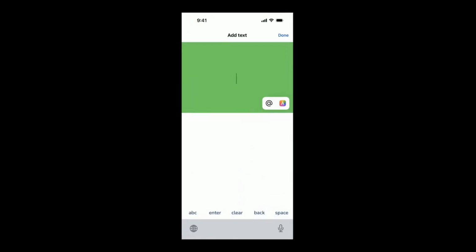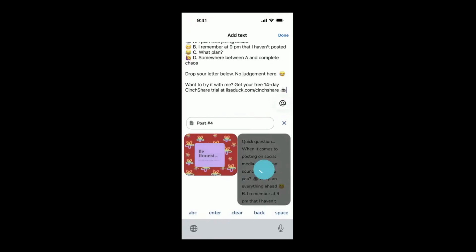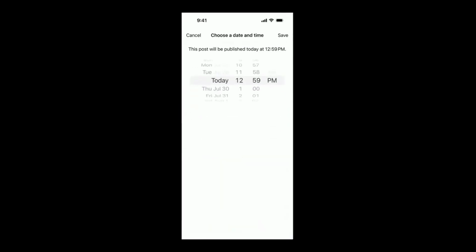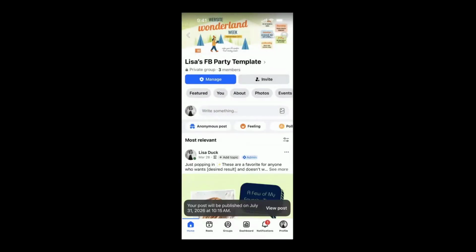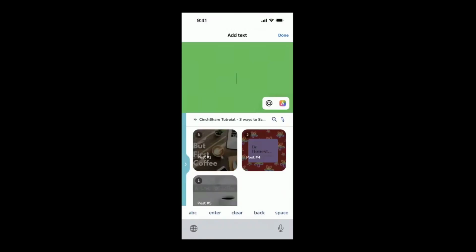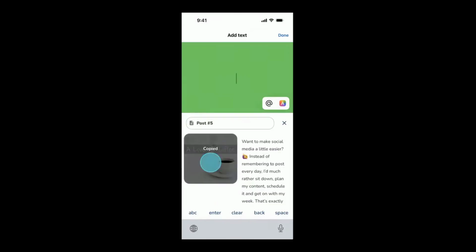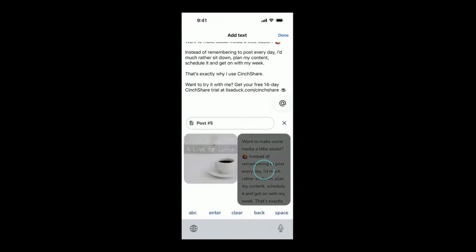So go post number 4, paste, done, schedule, 31st, the 15th. And then our final one, we're going to go back into CinchShare. We're going to look for post number 5. Copy that. We're going to paste and we're going to be done. Schedule and 10:20.